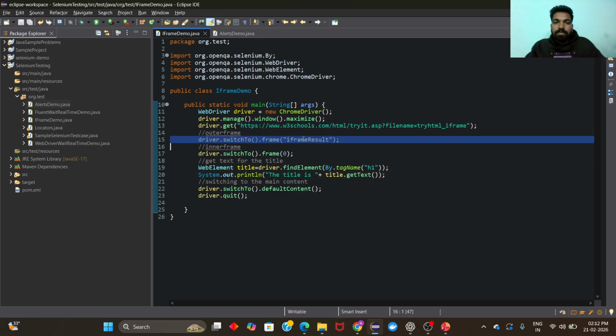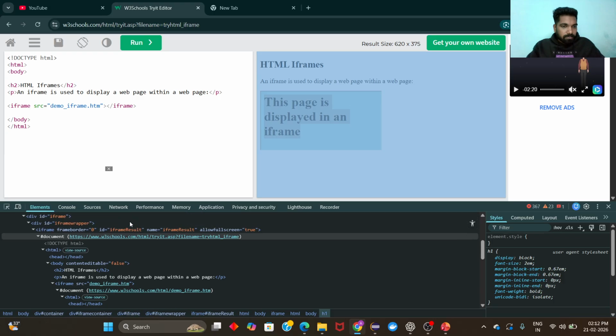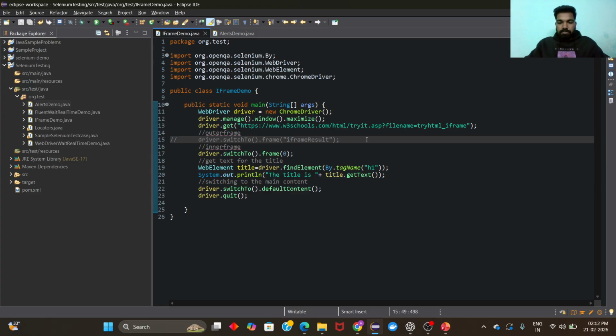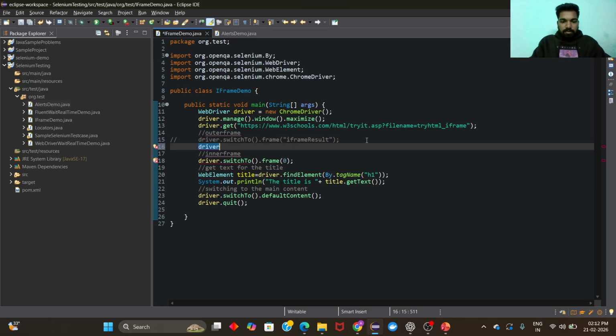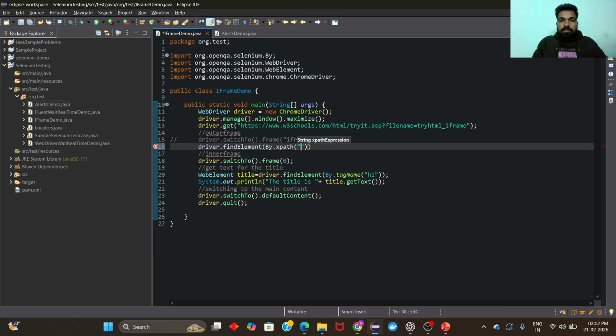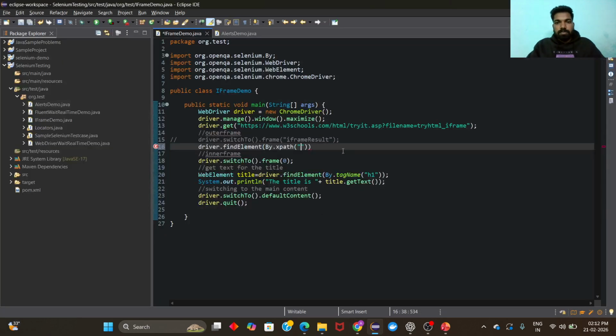We did switch to iframe name or id here, and index is also completed. Web element, it is almost the same. See here, I can pass the web element as well. So instead of this, I will show you that one as well here. Driver dot find element by dot xpath. In this xpath, I'm using this one. ID I can take.